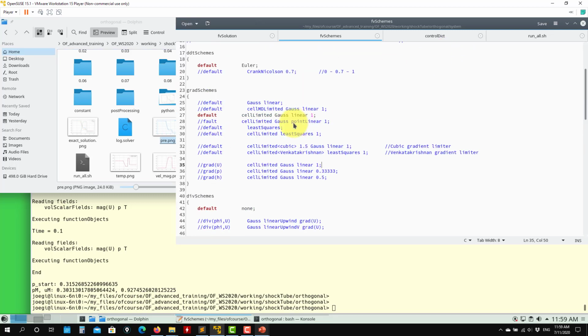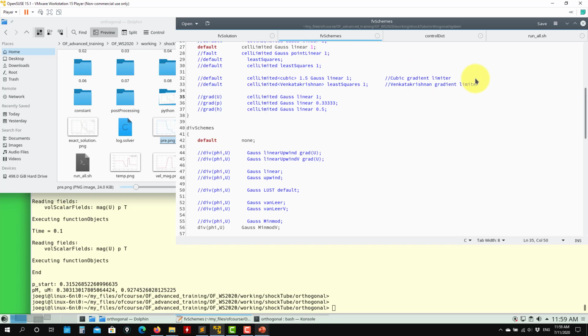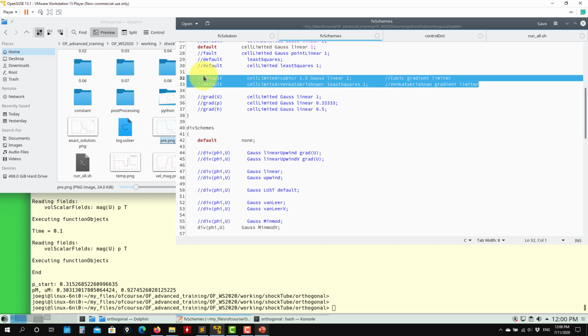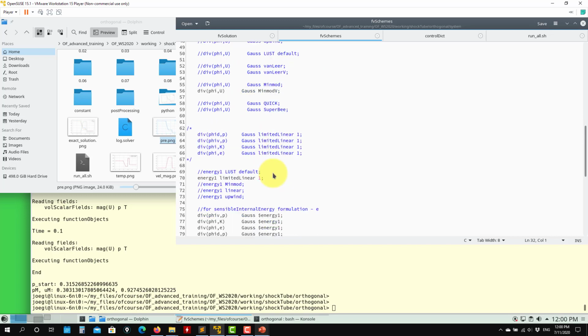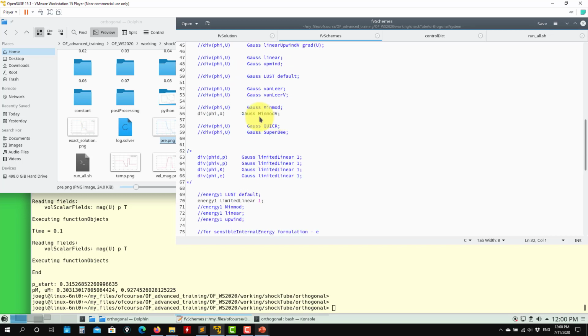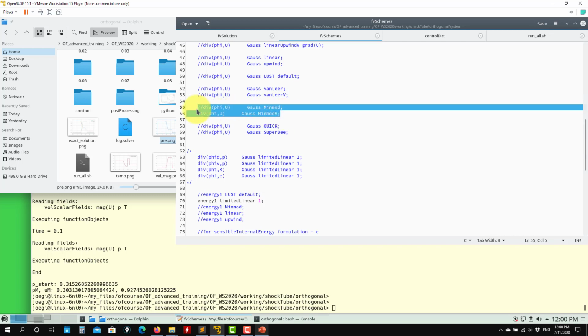And you can combine that with the cubic limiter or the Venkatakrishnan limiter. Okay, those are very, let's say, elaborate limiters. And then you can play with all these methods. We have seen the theory. However, I don't recommend you play with them; as I told you, my favorite ones are MinMod and Van Leer.